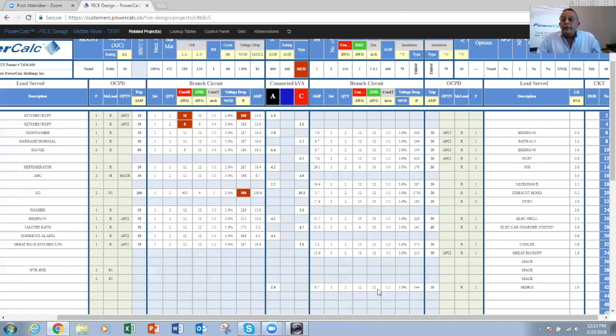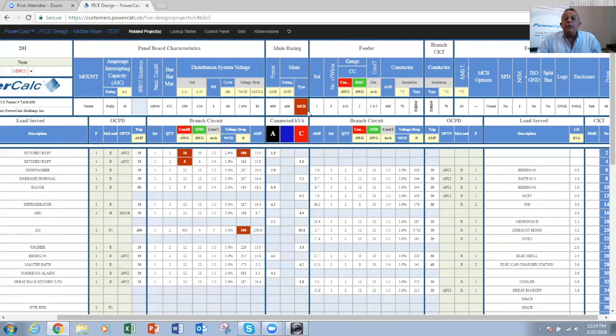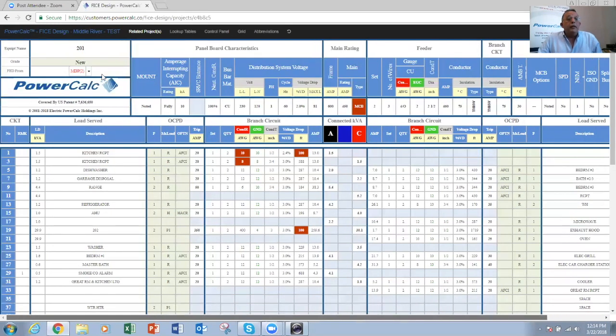Now, if the addition of that circuit also affected the size of the feeder of the particular panel, the feeder will be adjusted automatically for you and displayed, and it will carry all that through the power distribution system. That panel, which I think is fed from MDP circuit number 2, will take that load all the way to MDP, adjust everything related to MDP, and adjust the service and all the related calculations.